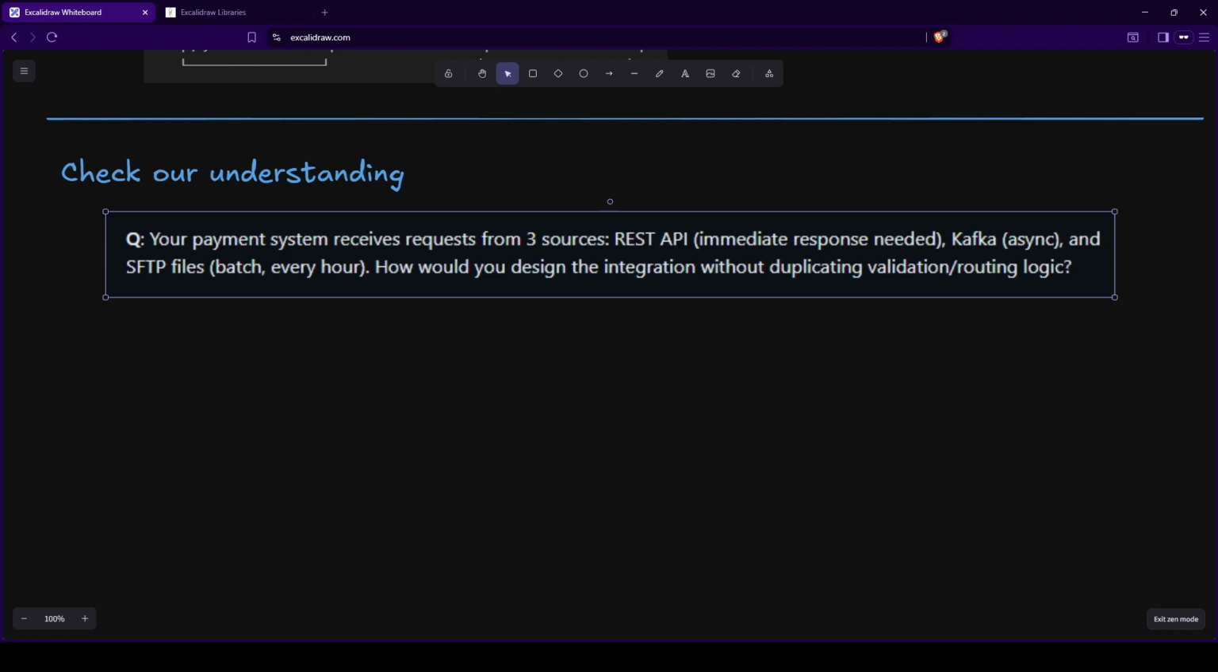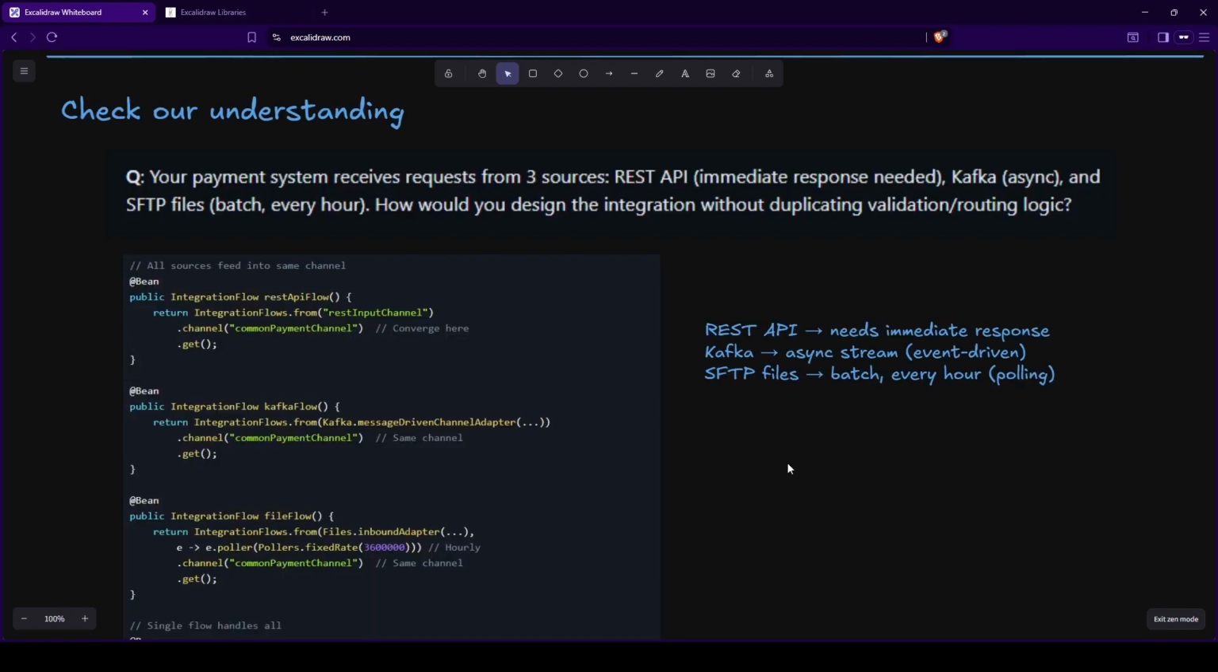So let's see how our code would look. Before going to the code, let's understand why this situation is somewhat tricky. It is tricky because there is a particular element of the REST API that needs an immediate response, and then there is Kafka.